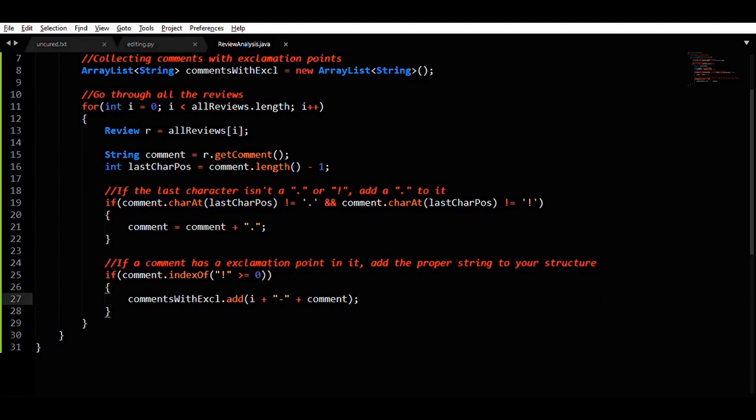Then if the last character isn't a period or an exclamation point, you add a period to it. So that's what this is. If comment.charAt(lastChar position) doesn't equal the period, and it doesn't equal an exclamation point, add the period to the comment. Finally, if a comment has an exclamation point in it, add the proper string to your structure. So if comment.indexOf(exclamation point) is greater than or equal to 0, because if the exclamation point isn't in there, that function will return -1. Then you commentsWithExclamationPoint.add the index you found it at plus a hyphen plus the comment.